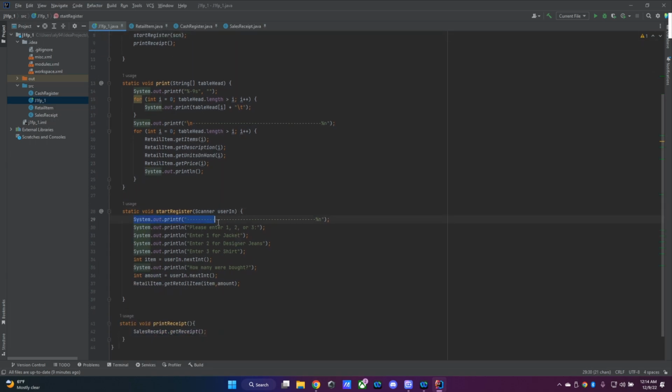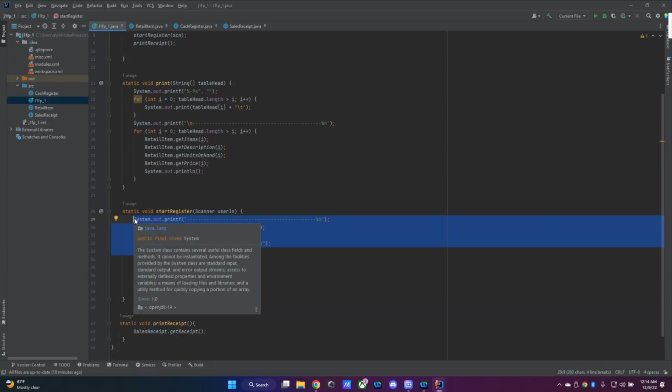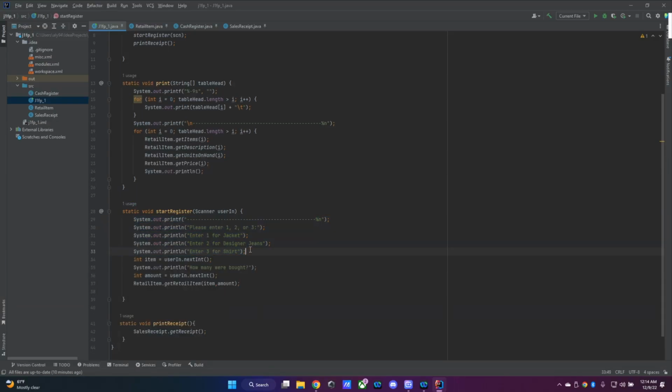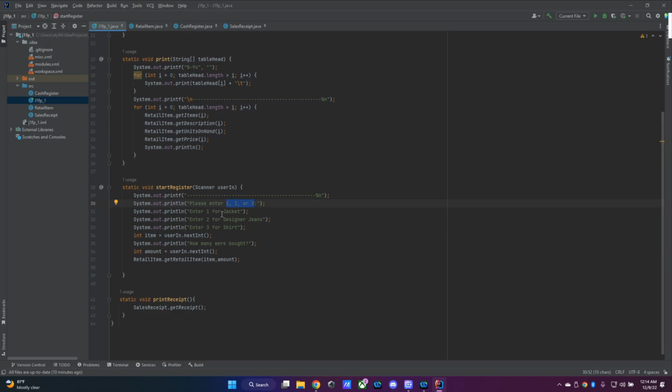And then these lines right here are mainly just for the user, so that the user knows exactly where we are in the program, as far as, hey, which item did you buy? What was the quantity of that item that you had bought? So we are asking the user to enter in 1, 2, or 3. Enter 1 for jacket, 2 for designer jeans, 3 for shirt. These are corresponding with the description array.